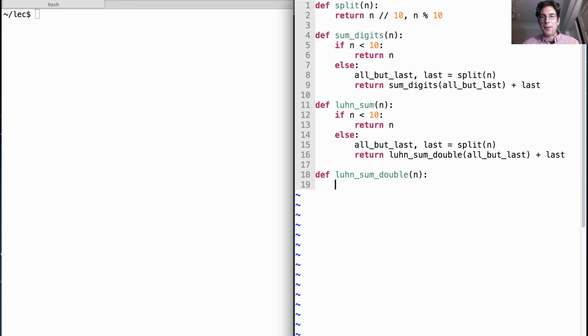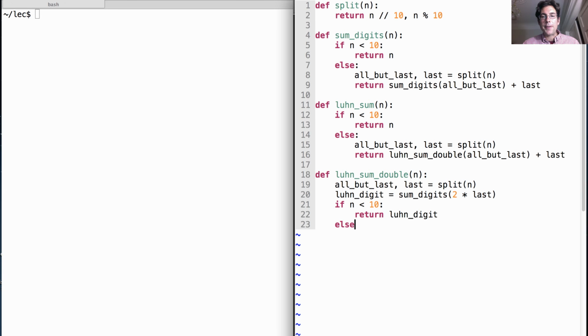So let's compute that double digit. The first thing we'll do is we'll break up n, and then we'll compute the Luhn digit, which is the sum of the digits of 2 times the last. Now, if n is less than 10, we just return the Luhn digit. Otherwise, we'll return the Luhn sum of all but the last digit plus the Luhn digit that we computed, that one that got doubled.